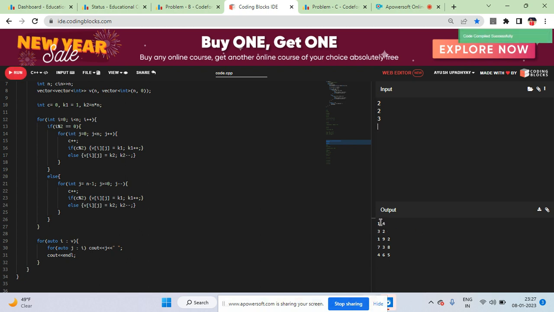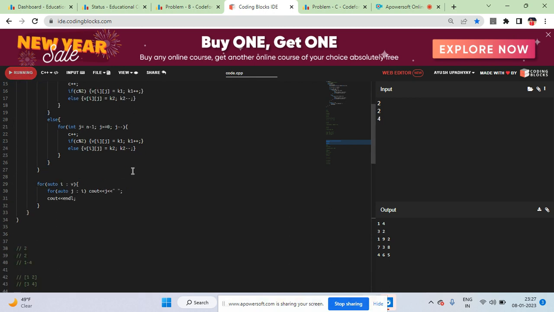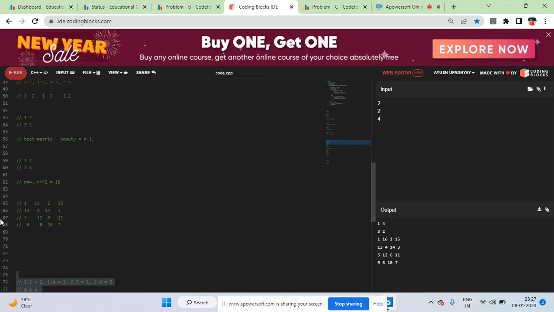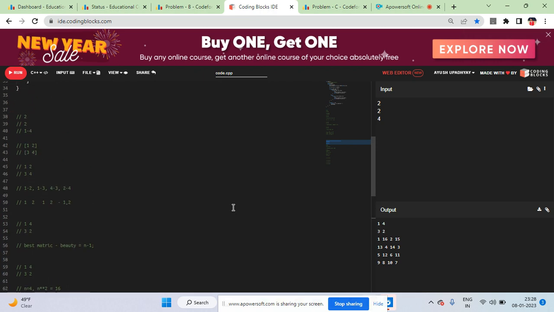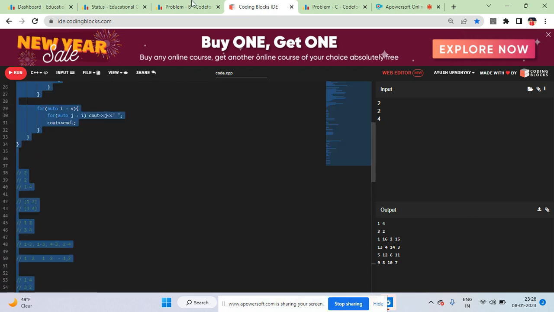1 2 1 4 2 3, right? Then max 9, then 2, then 8, then 3, then 5. Okay, good. Let's take 4 because we have created this by taking 4 as the example: 1 16 2 15 13 4 14 3. As you can see, it's perfectly fine, so we can just submit this.